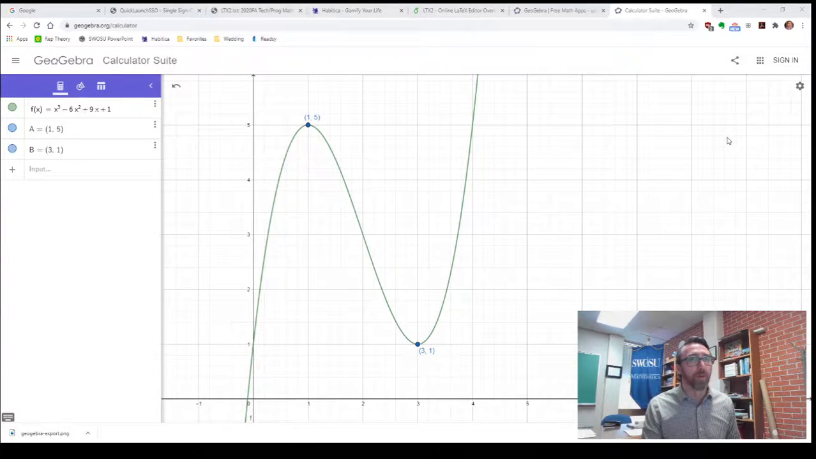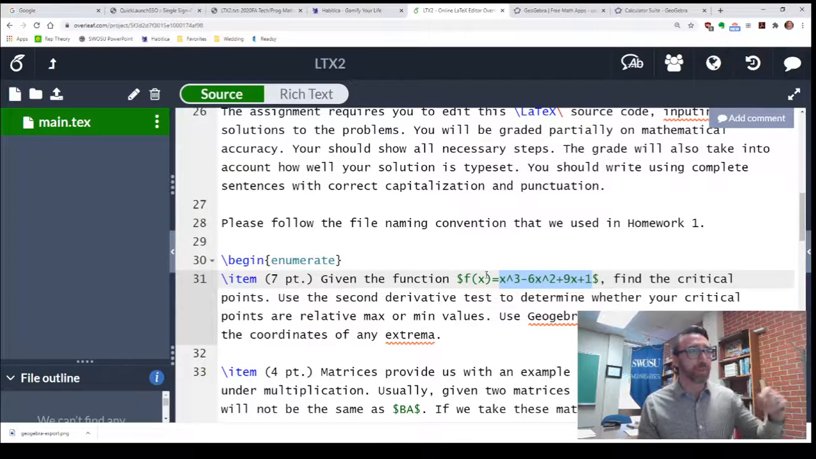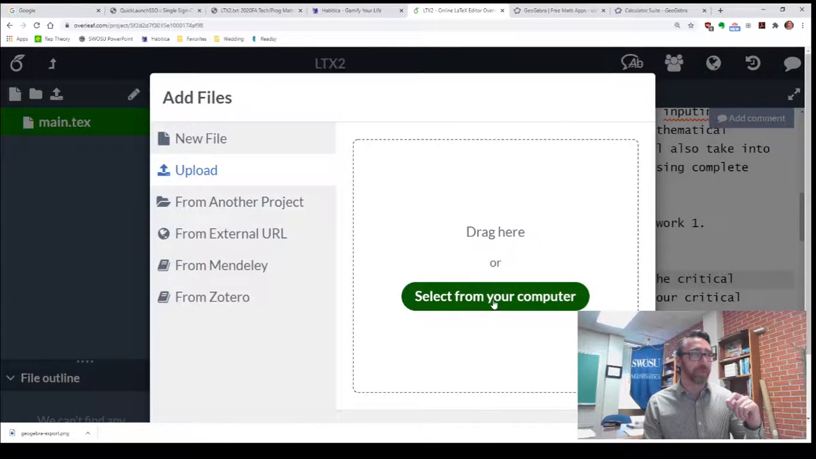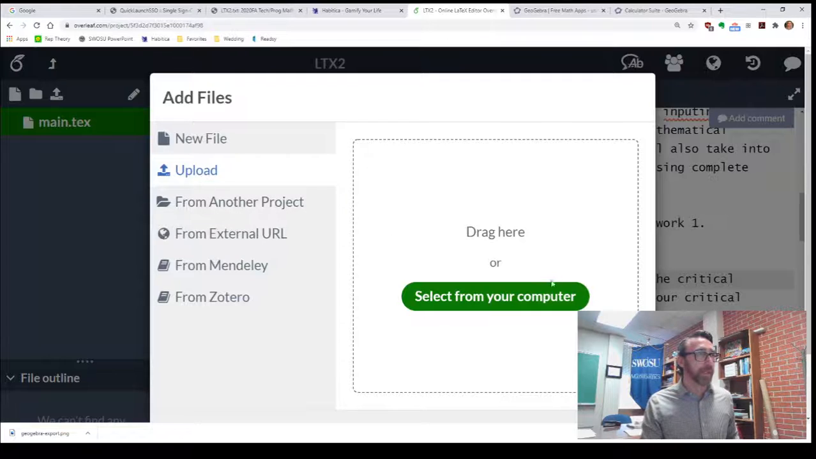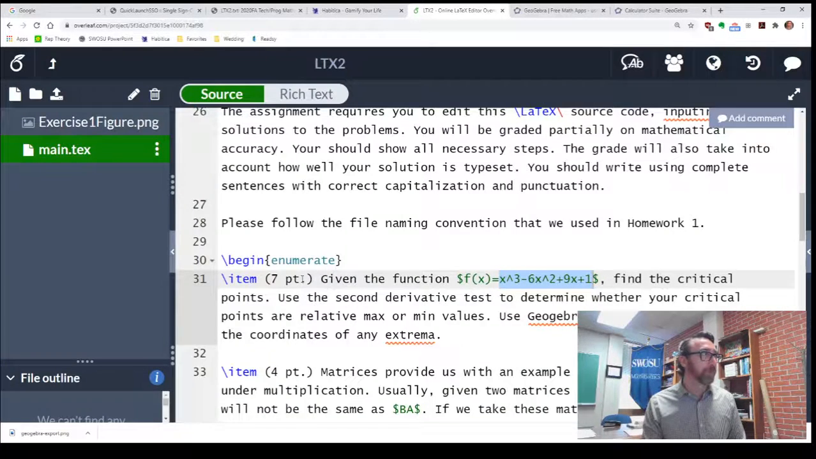Okay, now, so I created my figure in GeoGebra. Now, to include that in Overleaf, okay, what I need to do is I need to go back to Overleaf and I need to upload my figure. Okay, so I clicked, did you see where I clicked? I was up there, right here, upload, and I'm going to select it from my computer. Okay, now, it's in my downloads folder because I downloaded it and I renamed it to exercise 1 figure. We're going to open that. Okay, so now we've got exercise 1 figure right there.